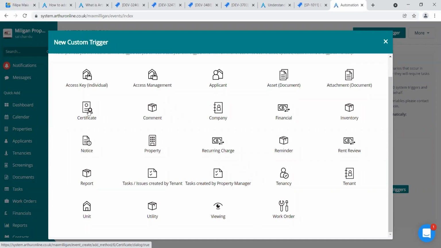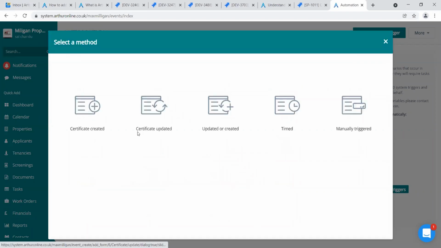Let me show you one more example so that it will be more clear. Let's add another custom trigger, and just click on certificate. If you want to add something for a certificate, and you want to run this trigger when a certificate is created, or updated, or as a timed action, like if the certificate is expiring in 30 days, or it was created 30 days ago, or something like that. So if it is a timed action with days or a time limit, you can always use timed. Most of the time, most people use timed. Just select timed from here for now.